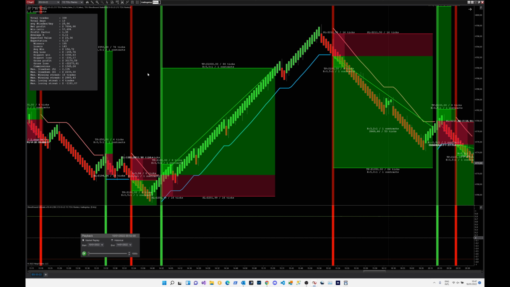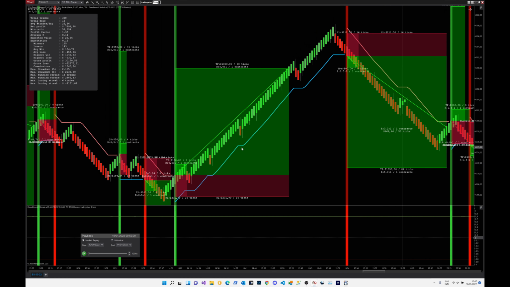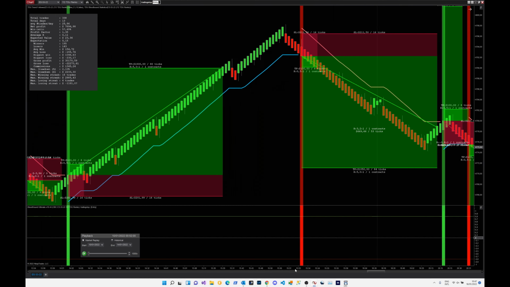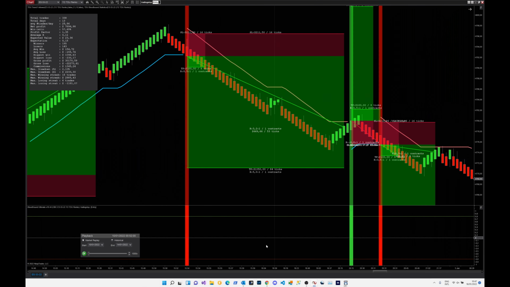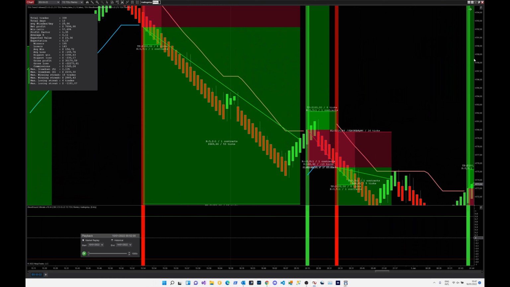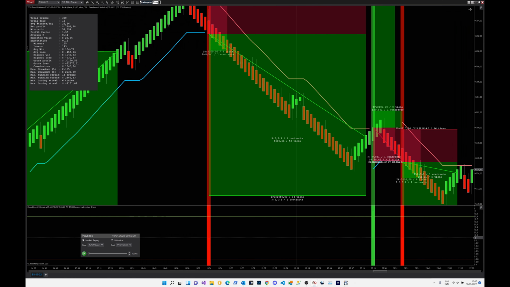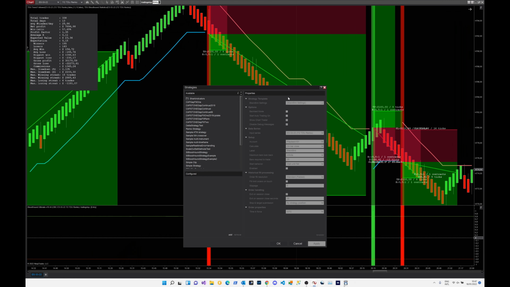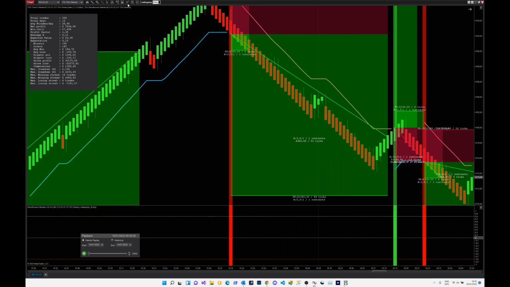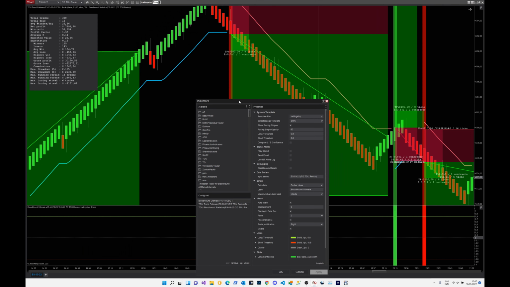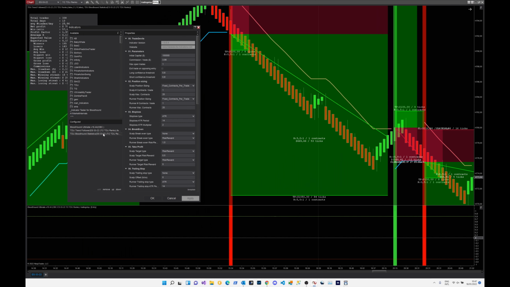So this was already possible with the previous version of our BloodHound statistics indicator, but we did change quite a lot. So let's zoom in a little bit. I will make this a little bit bigger so you guys can see it. We're going to look at this trade here. So let's open the indicator settings. Oh, no, that's the wrong one. I'm in the indicator settings, and let's see what we have in there. So here we have the indicator settings.